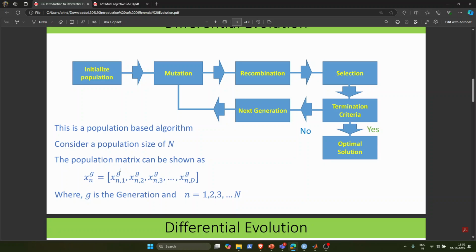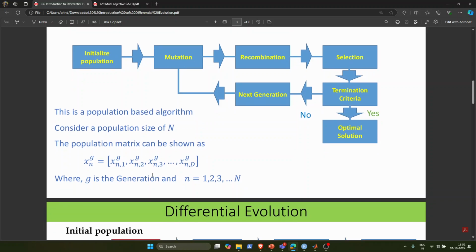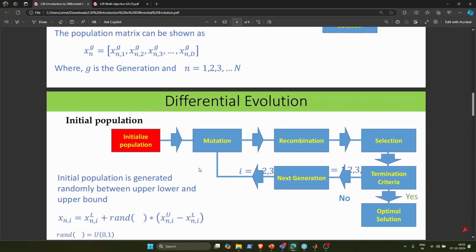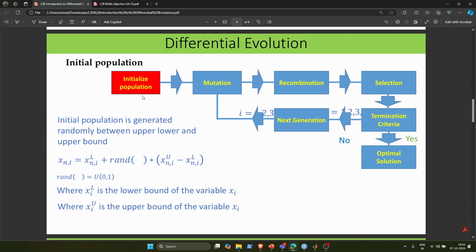So x n1 g, x n2 g, and so on, and d is the number of variables. Now, starting from the first step, that is the initial population. We are going to initialize a population. So how are we going to do that?